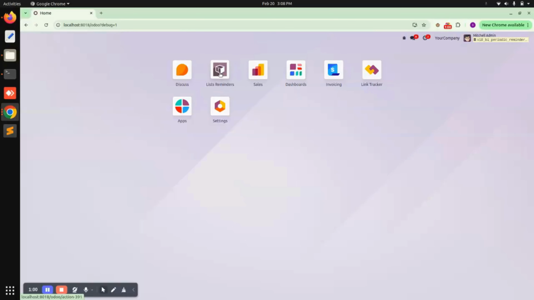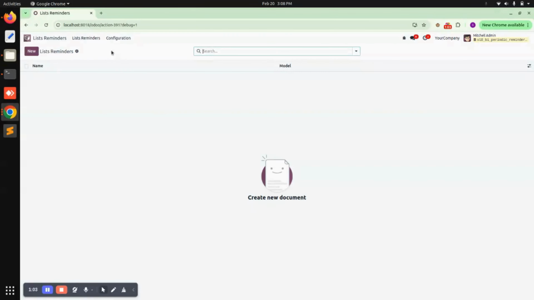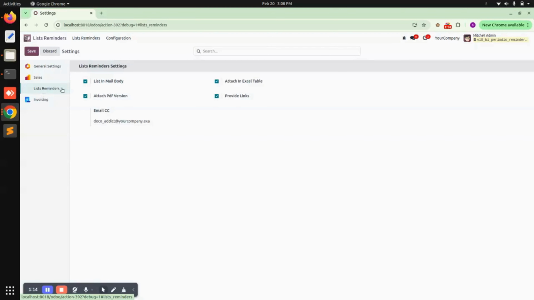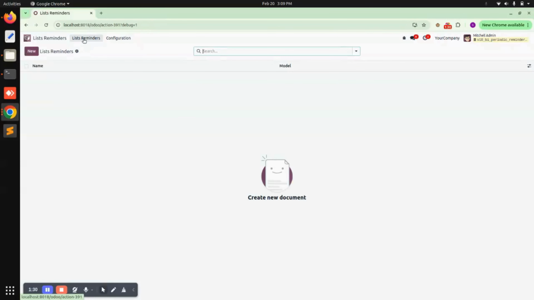We go into the list reminders and then into the configuration settings. Under configuration settings, we have the list reminder tab. We go into this and make sure we enable all the options here, which are list in mail body, attach in Excel table, provide links, attach PDF version, and we'll assign the email CC. After saving this, we go into the list reminder tab, and here we will create a new reminder list.